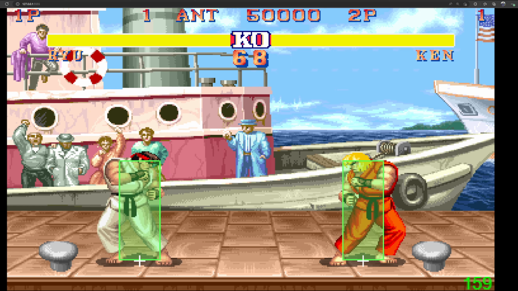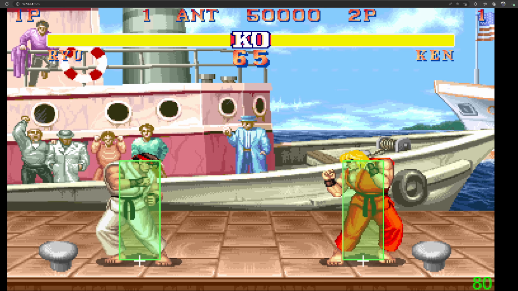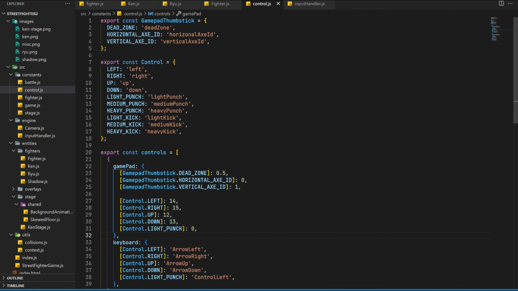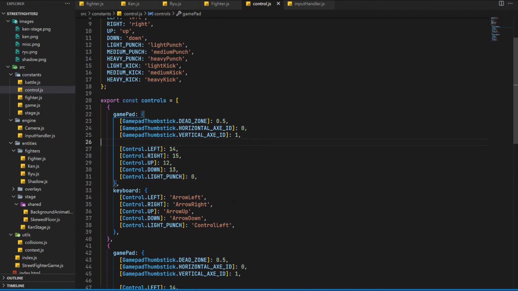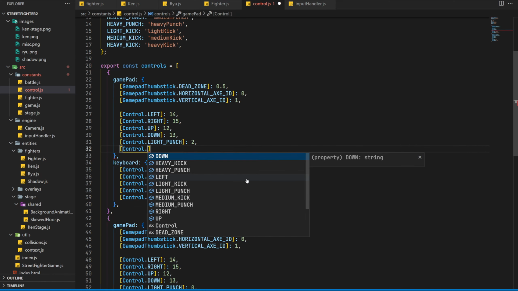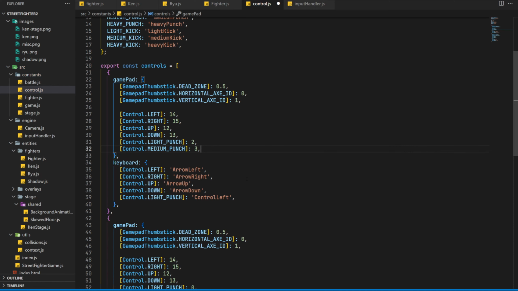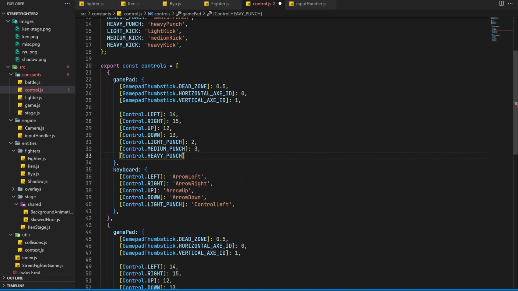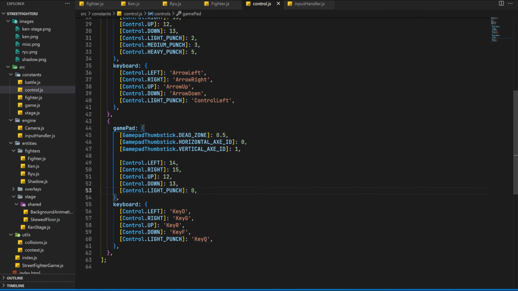We'll follow the exact same process for these moves as we did with the light punch. Starting with the control configuration, we'll add the medium punch and heavy punch properties to both the gamepad and keyboard objects. In regard to the gamepad button indexes, I'll now assign X for the light punches, Y for the medium punches, and RB for the heavy punches. I'll copy these values over to the second player's controls too, just like before.